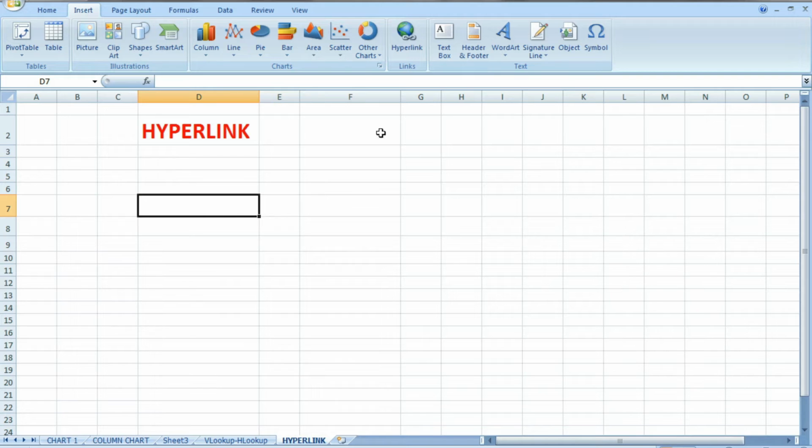Hello friends. In this exercise, you are going to learn about hyperlink. This is a very powerful tool and saves a lot of time. You can go to a destination place by just one click. Let's see how to do that.